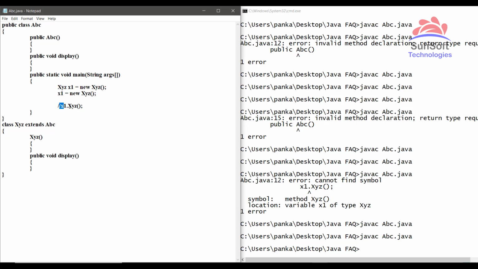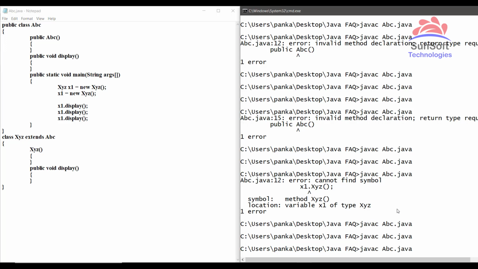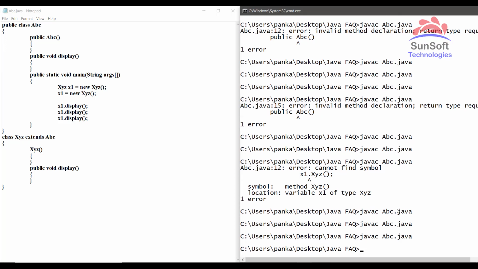Whereas if I want to call some method multiple times, then I can call x1.display, x1.display and x1.display. So if I am trying to call it multiple times, then no problem. It will compile and it will not show any error. So yes, we can have the same method invoked multiple times.